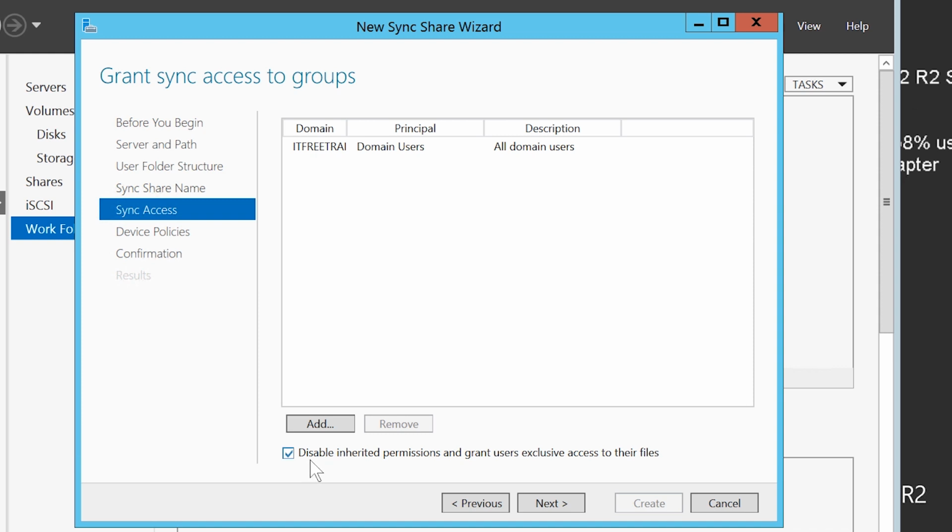Notice at the bottom there is the tick box, Disable Inherited Permissions and Grant Users Exclusive Access to their files. If this option is ticked, the only person that will be able to access the files via the work folder is that user. This includes administrators. If you want additional security, you should leave this option on.